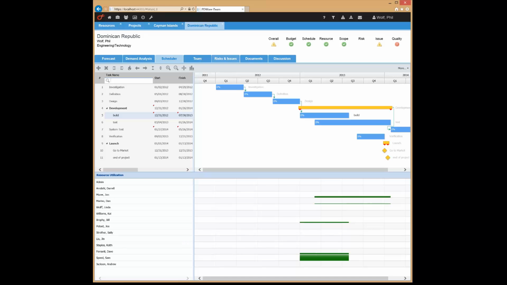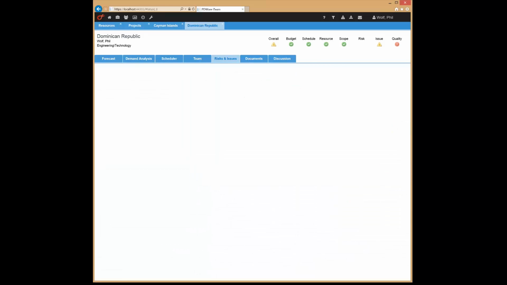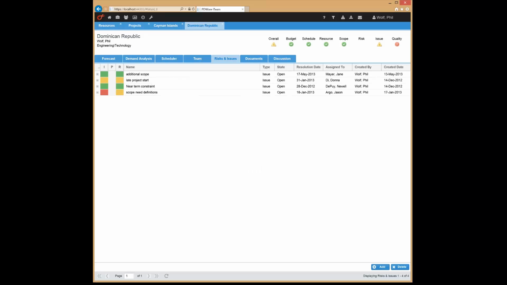Risk and issues. It's basically a page where you can create risk and issue elements associated with the project.